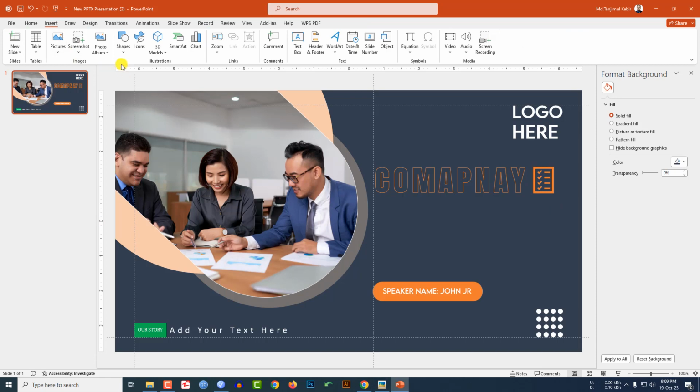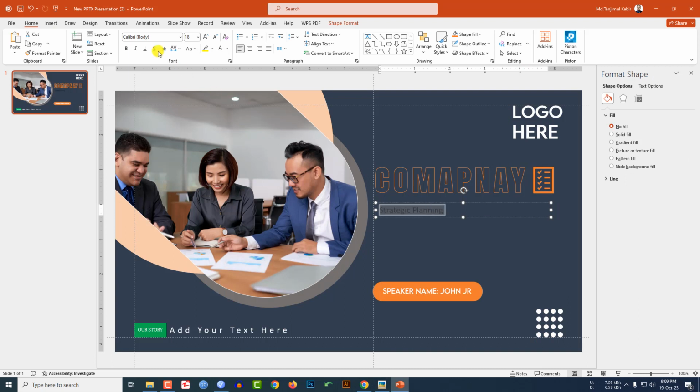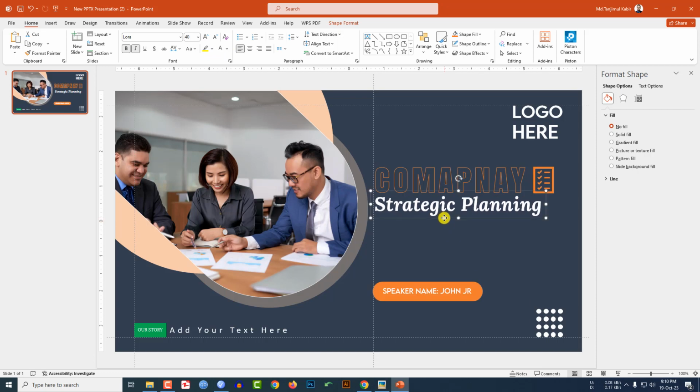Go to insert, go to shape, pick a text box, drag it like this. Right here, strategic planning, change the font, bold it, italic, make it italic, increase the font size, color, make it white color and place it here.